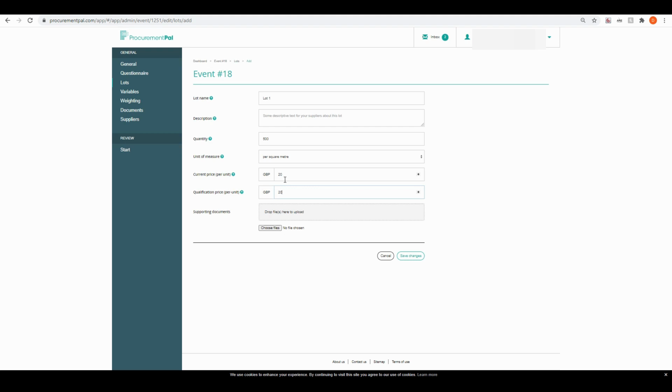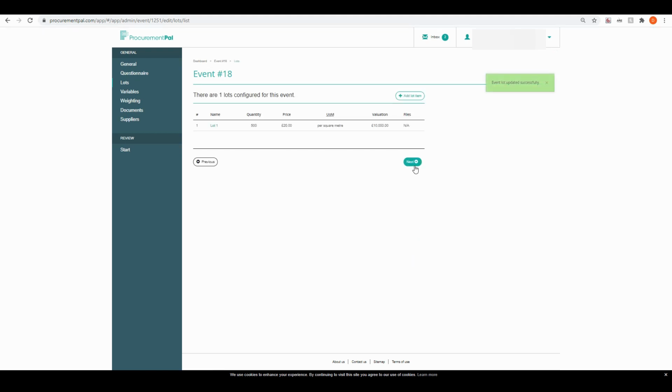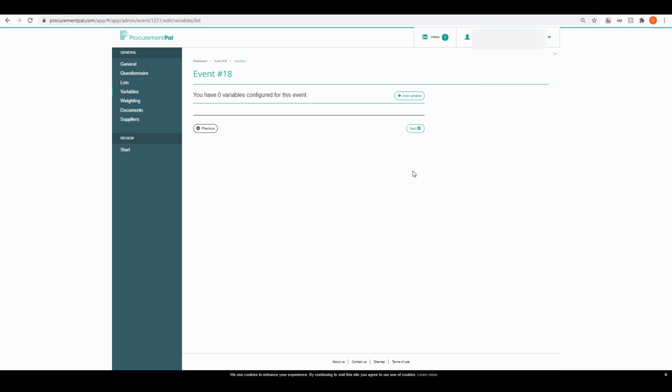Again, the difference between qualification price and current price is that qualification price is the price that the supplier needs to get to in order to compete in the event. Current price is what they're paying now for this product. If you're not paying for the product already, then just come up with an estimate of what you think you should be paying. And you can drop files in here like specifications and data on the lot itself. Well, we're not going to do that today. So there's my lot created, and that's what we'll be bidding on from the supplier's perspective.